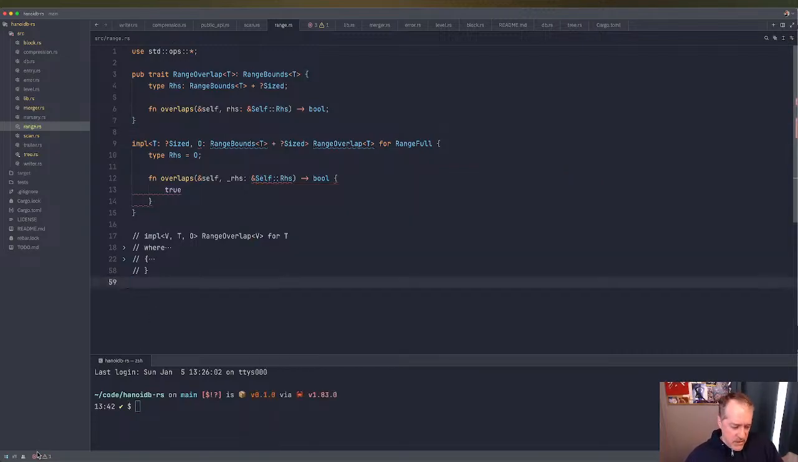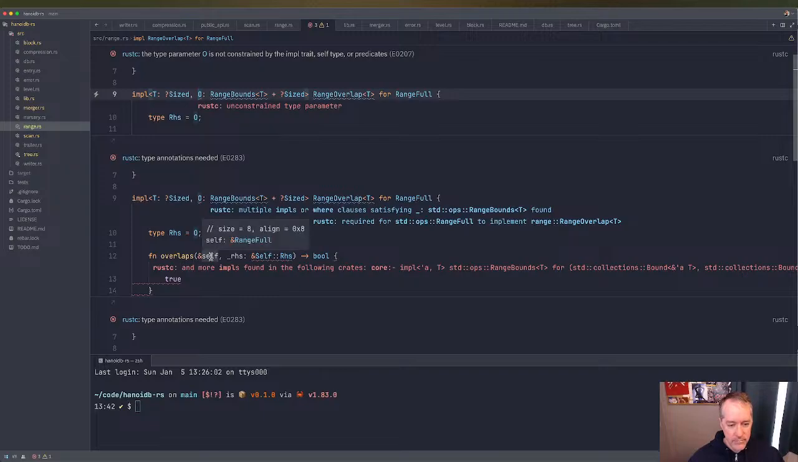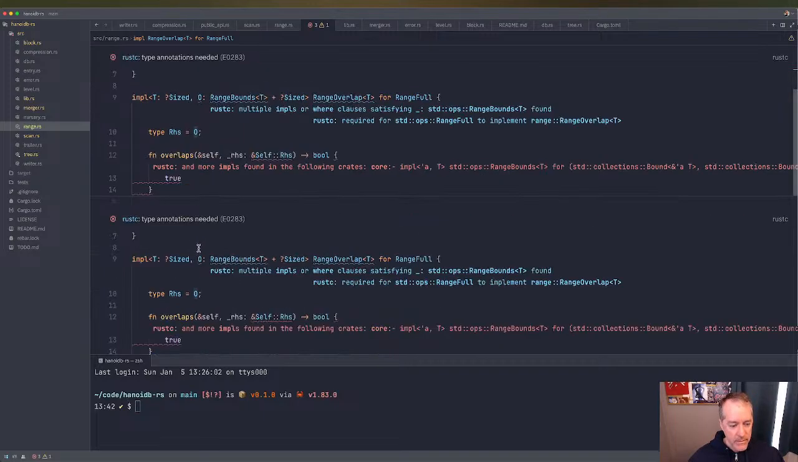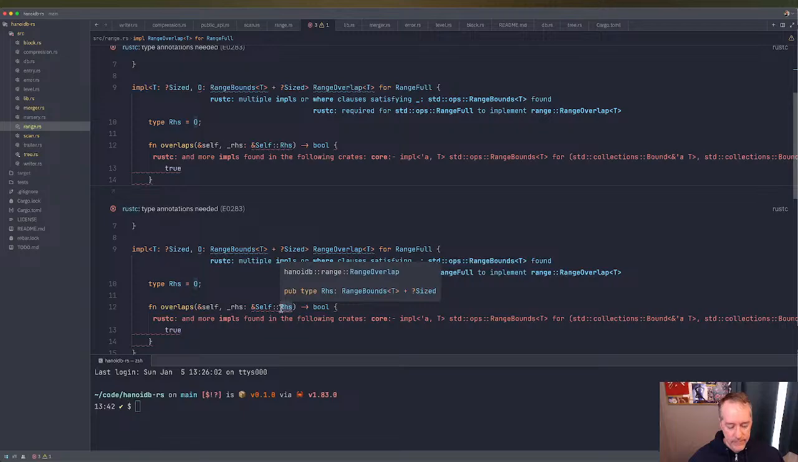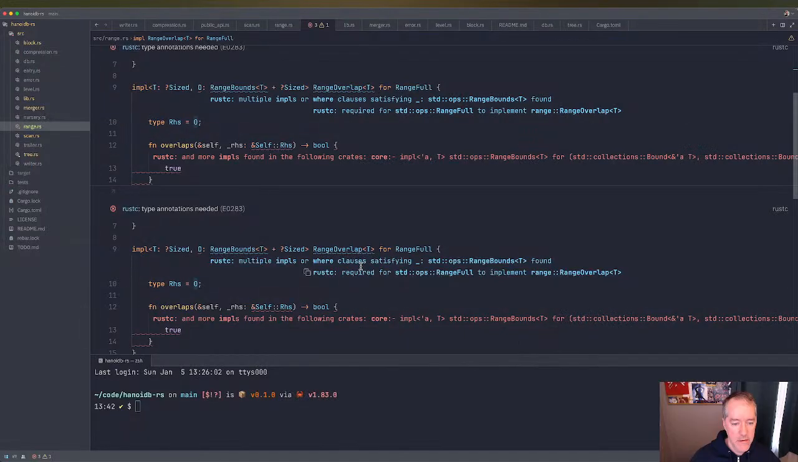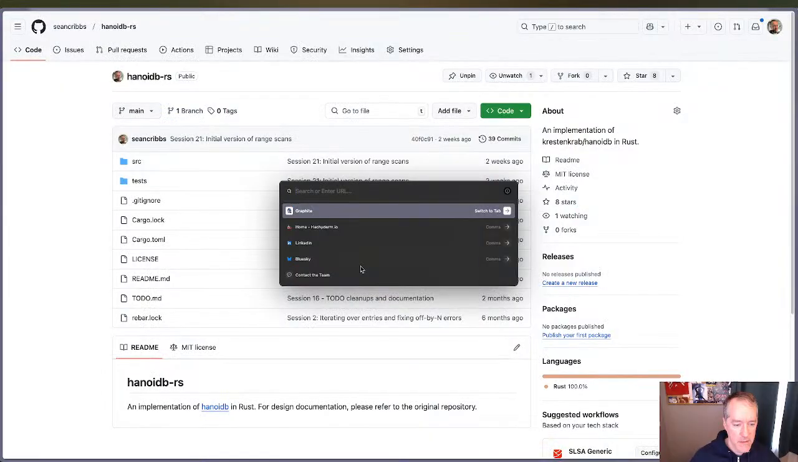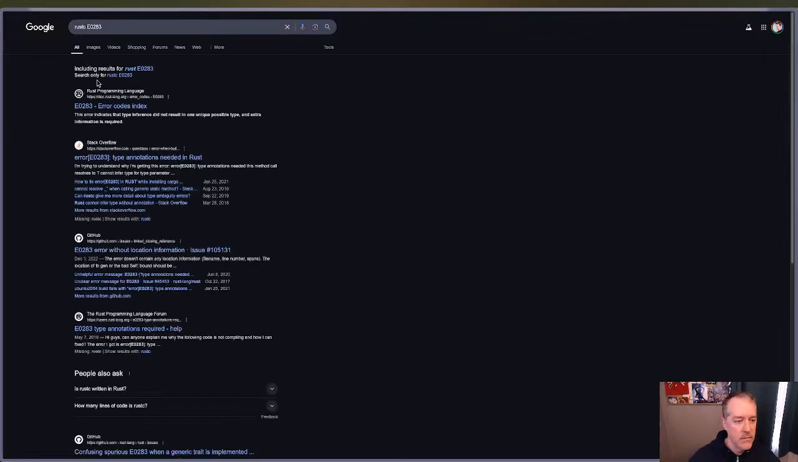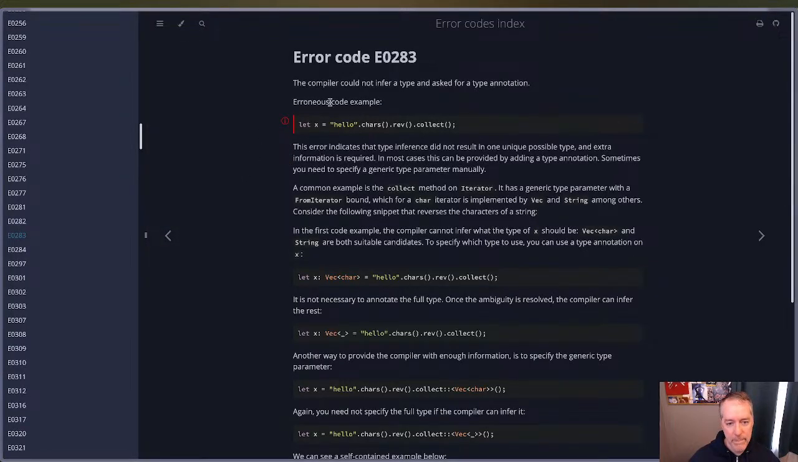This is a little cryptic. Saying type annotations needed. Let's look up this error real quick because I think I'm getting lost. Rust error E0283: could not infer a type and ask for a type annotation. This error indicates that type inference did not result in one unique possible type, and extra information is required.